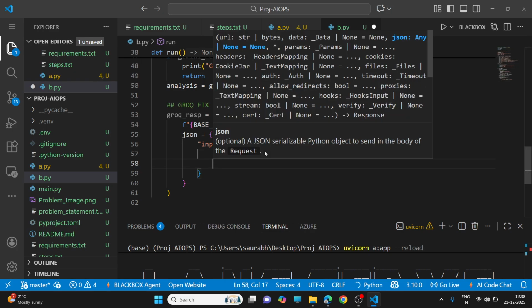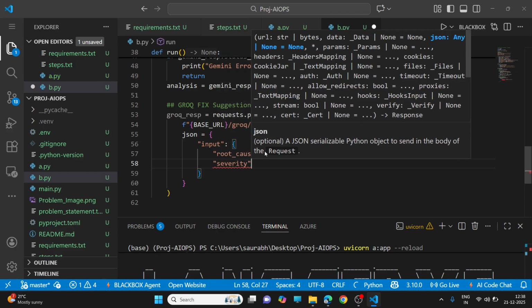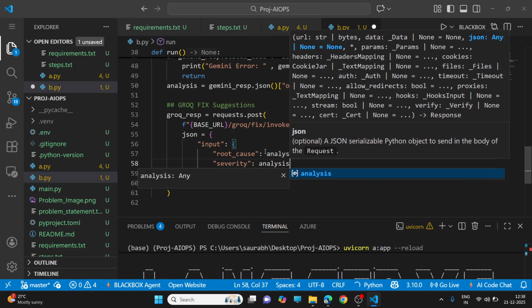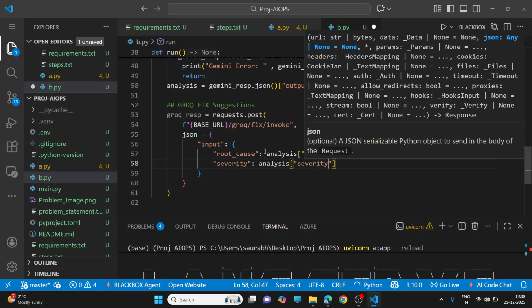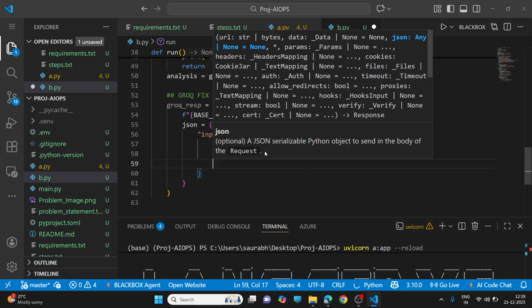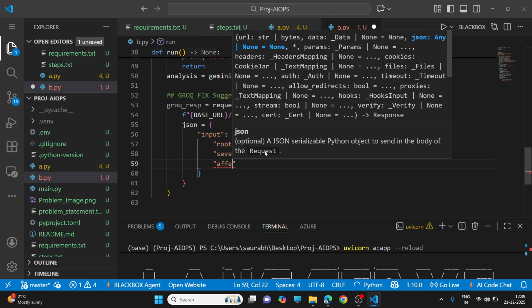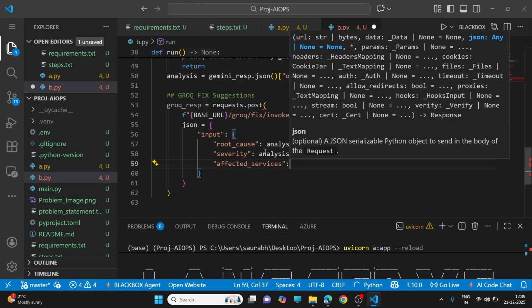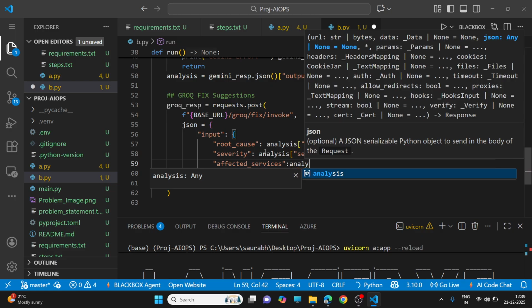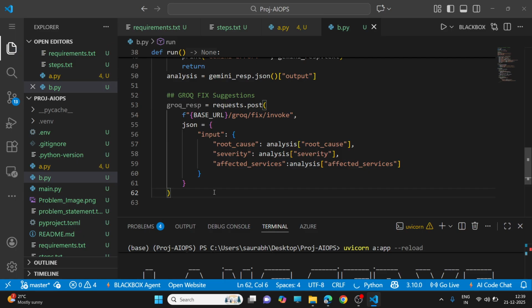Now next is the severity, and then it will analyze the severity. Now next is affected services, and it will again hit the affected services. Now I think everything is done.